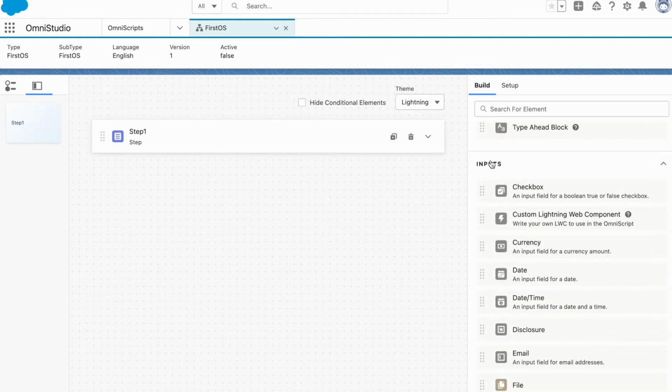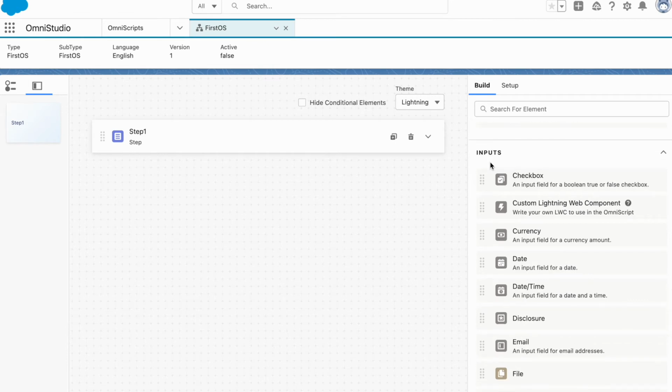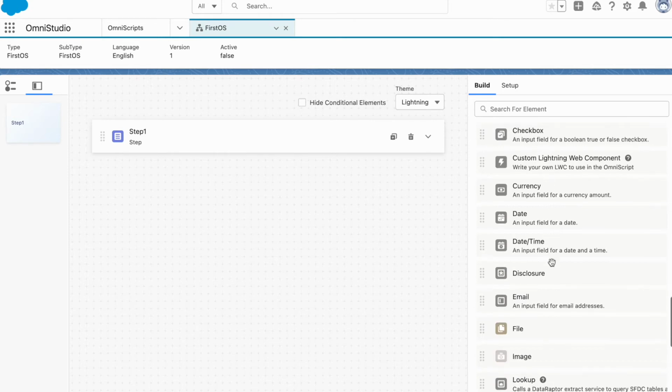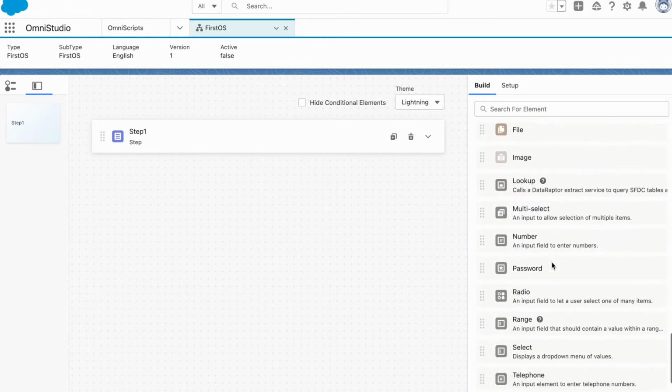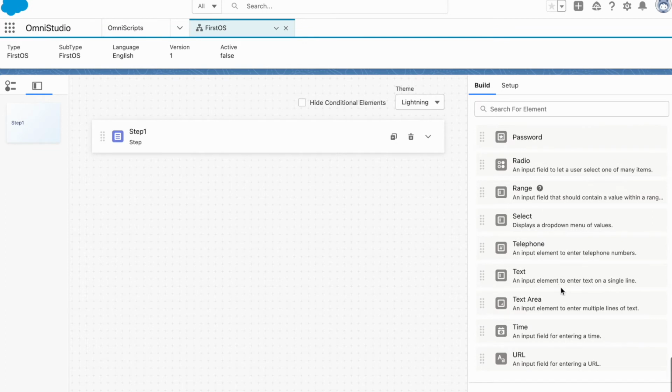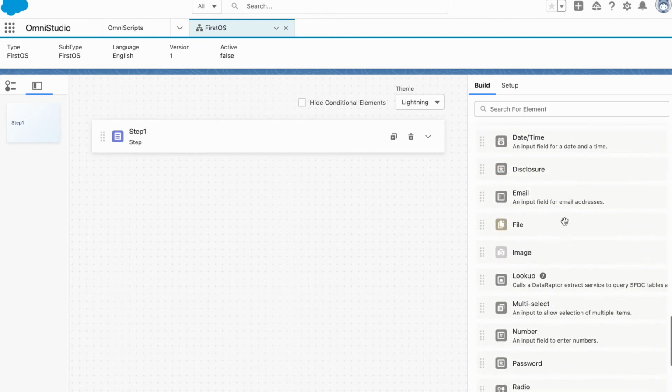And then this is an important thing, inputs. As the name suggests, you can use any of these elements to build your input, be it checkbox, currency, date, time, disclosure, email, lookups, password, a lot, right? Whatever you can imagine for a front end input, that is there.